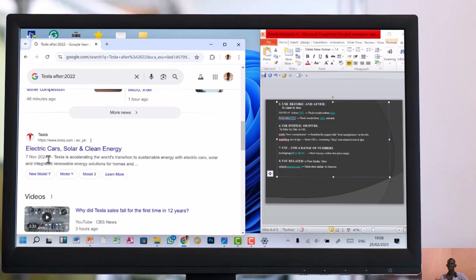So if you're trying to search for information based on the date of publication or date of being released, you can use the before and the after to search for your work.